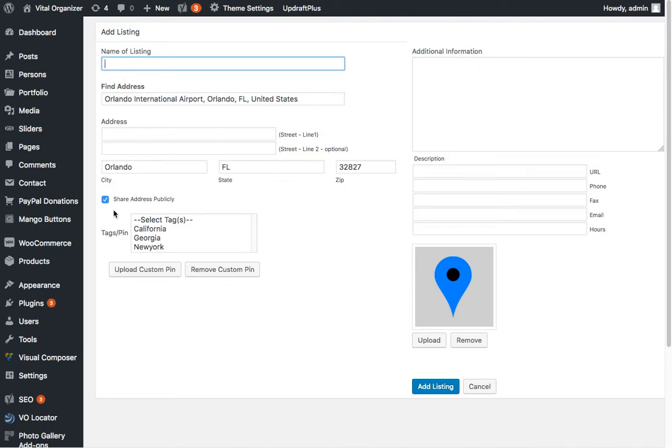Say, for example, you had representatives that you wanted to basically show who the closest representative is, but you wanted to hide their home address from the public listing. Simply uncheck this to hide that address, and it will show basically how close they are to that particular location, but it won't show the actual address itself. So the address will be hidden with that selection.